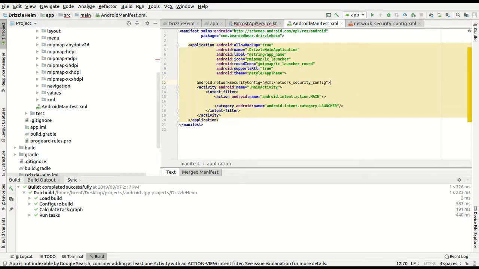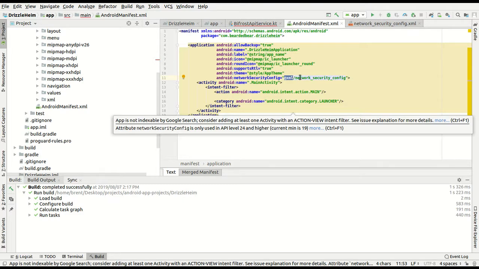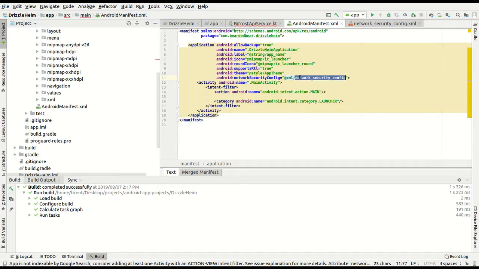We just go inside AndroidManifest.xml, and we create a new line with the following on. There it is, android:networkSecurityConfig, and then @xml, because that's the name of the resource directory I put it in, and then the name of the XML file, and that will sort it out for you.